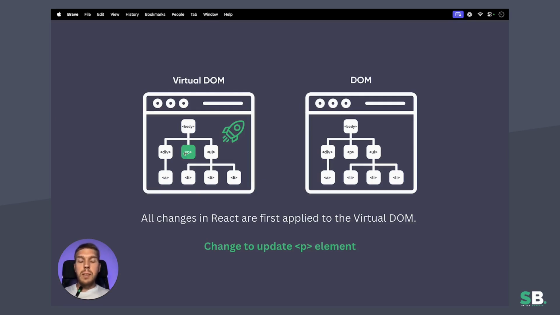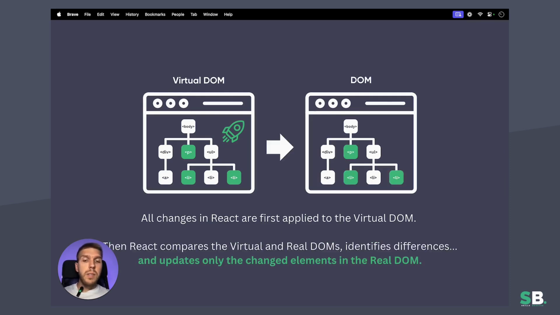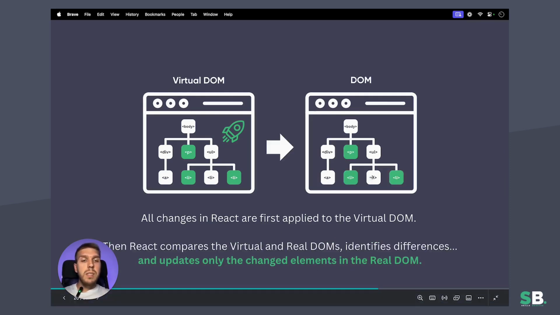So imagine you change the paragraph on your web page, and then you change some list item, and then you change another list item. We have 3 changes at one time. And what does React do? It groups these actions together. It compares the virtual DOM and the real DOM and tries to find the difference. And when it finds a difference, it updates only the changed elements in the real DOM, as you see here.